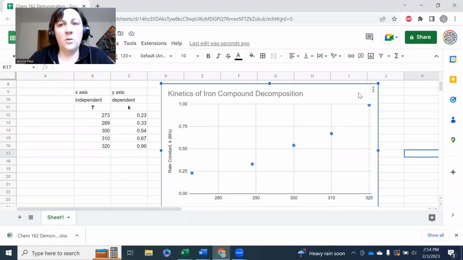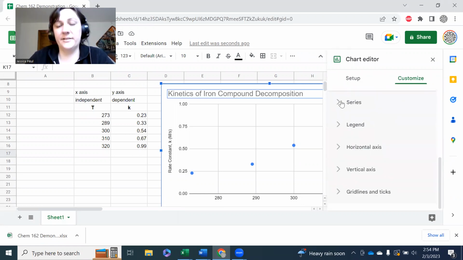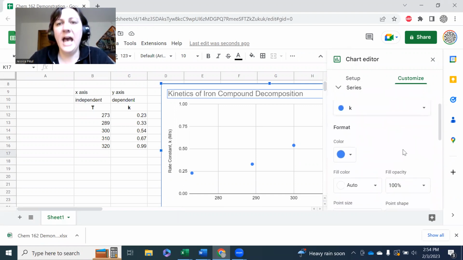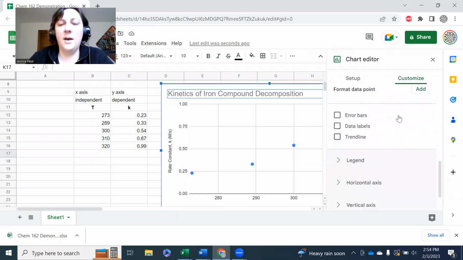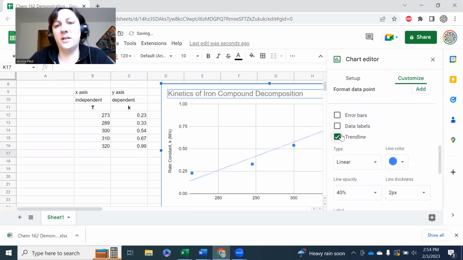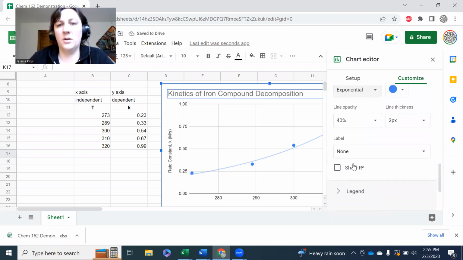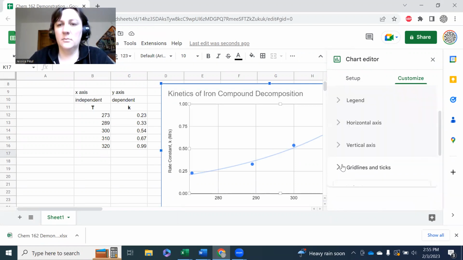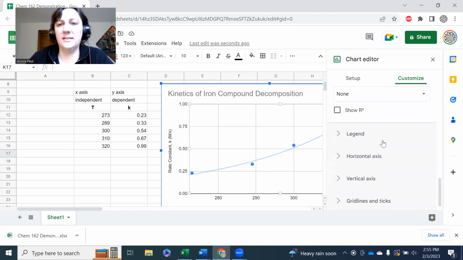Okay, so I'm going to double click on the chart to add the trend line. And under customize, I'm going to select series. That's where the trend line option is going to be. I can do a few things here, like change the color of it or the circle size, where the axes are. But I can also add a trend line right here. I could choose linear or I could choose exponential. And I should be able to show an equation automatically on there. Let's see. So back to the series component, we'll come back down to our trend line, exponential, line color, fantastic.